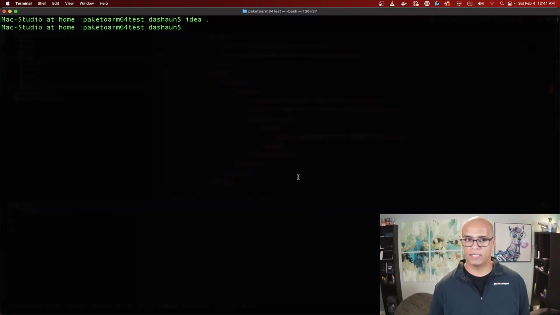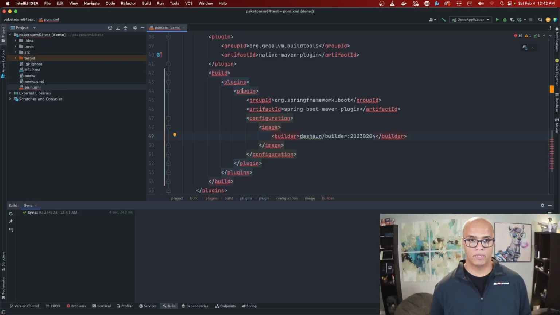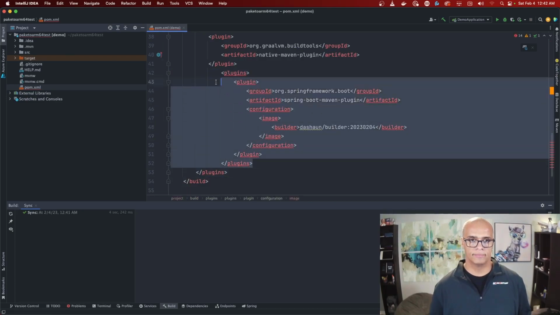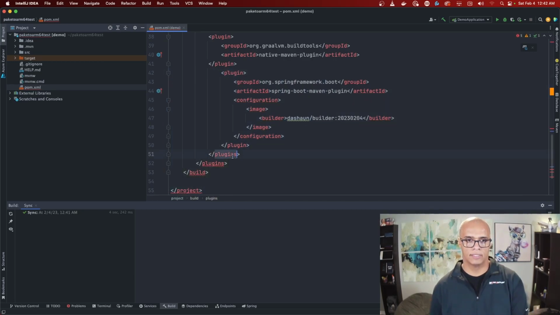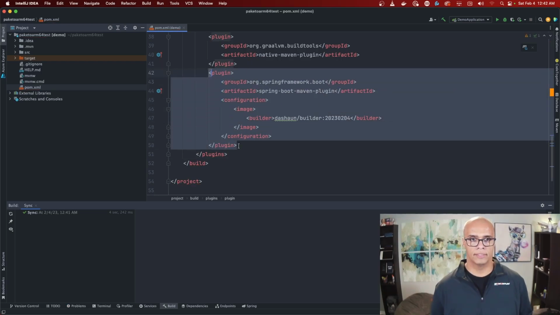So I'm going to scoot back over here. And now we're going to run that same MBNW PD native Spring Boot build image. And this is going to take a while. It's not going to take, whoop, I didn't do something right. Oh, I didn't grab the whole thing. Wait, what did I do? Oh, I have too many. I have too many builds. All right, let's go. And too many plugins. Good.